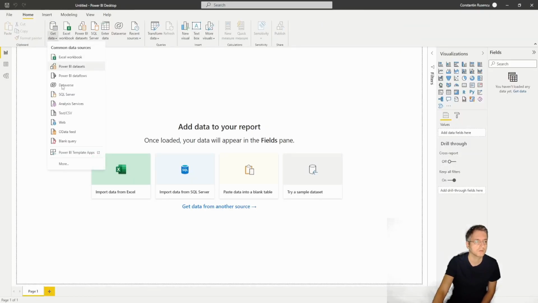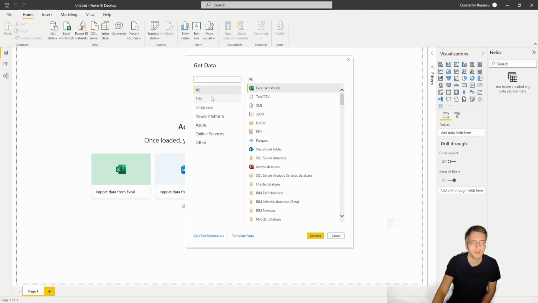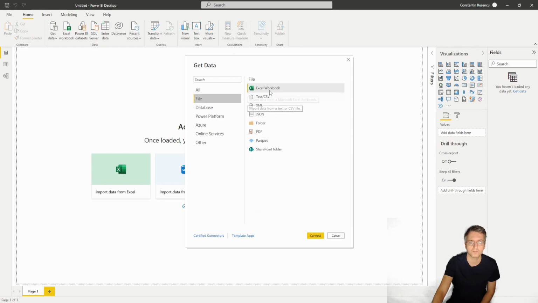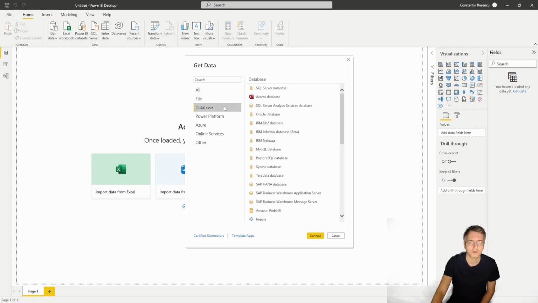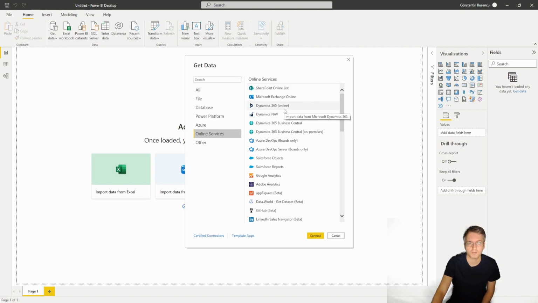So if we were to click here on more data sources, you would be able to see that you can connect, for example, to a file. It could be an Excel workbook, or to multiple files in a folder, or you could also connect to a database like a SQL database, or even to an ERP database like Oracle or SAP. You could also connect to online services like SharePoint or Dynamics ERP, the cloud version.